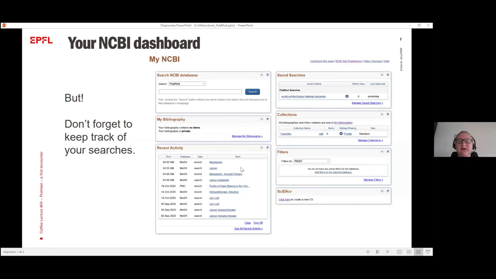So even when you have PubMed and the dashboard that helps you go straight to your needs, don't forget to keep track of your searches. You might also listen to the coffee lectures around the search equation that have already been going on, to know more about how to keep track of these searches, because after 6 months, it probably is gone.